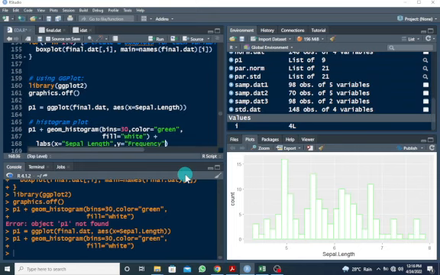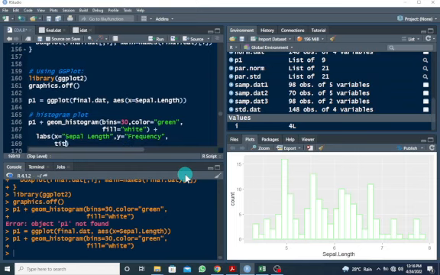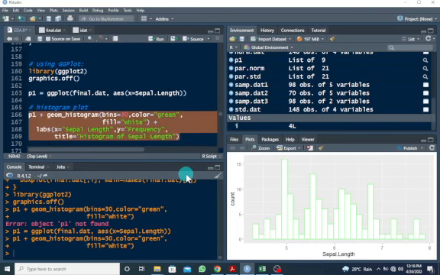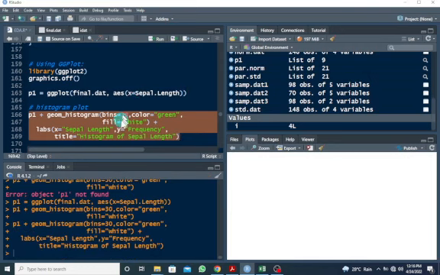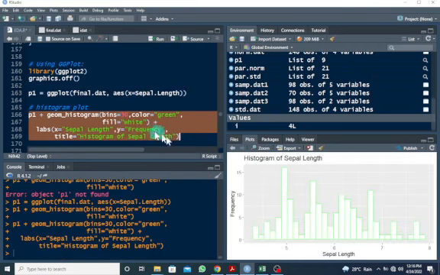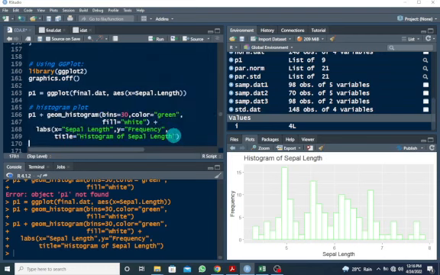And I want to give a title as well. So title, right? To be histogram of sepal length, right? So let's rerun this. All right, so here we go. So yep. All right, so let's continue.